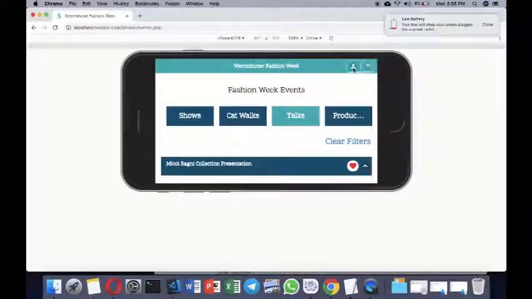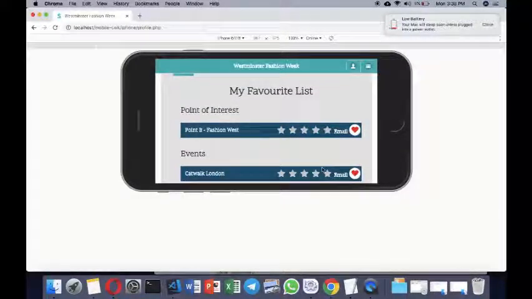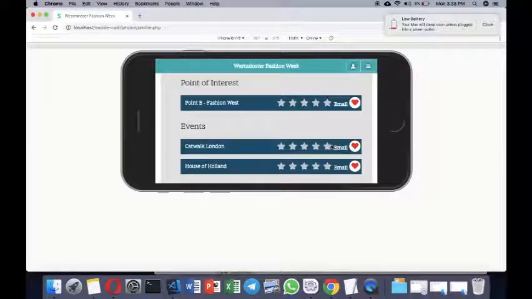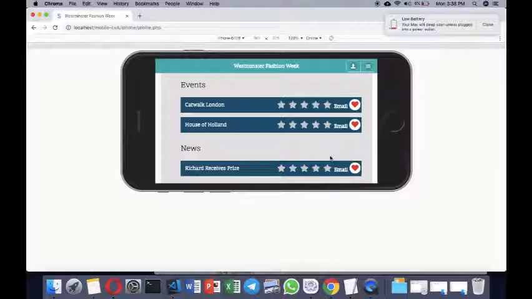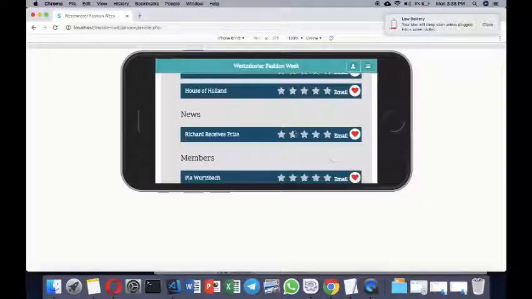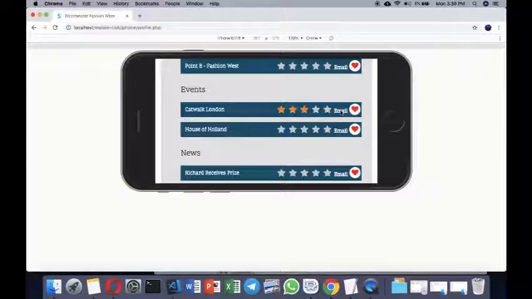Let's go to the favorite list. Here there are several favorite lists: point of interest, events, news, and members. Then also the users can rate the events and send an email whatever he or she wants.